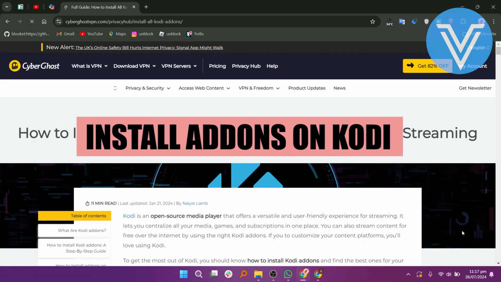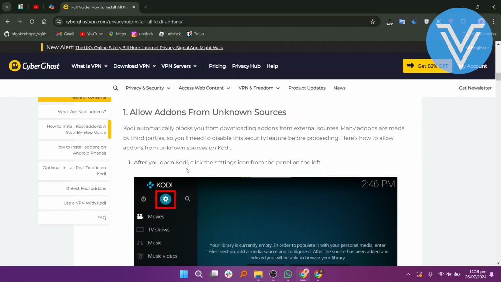In this video, I will show you how to install add-ons on KODI. KODI automatically blocks you from downloading add-ons from external sources. Many add-ons are made by third parties, so you will need to disable the security feature before proceeding.